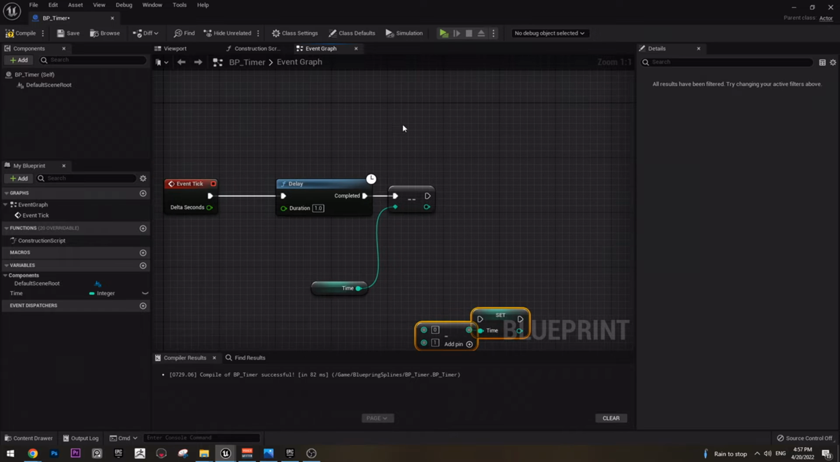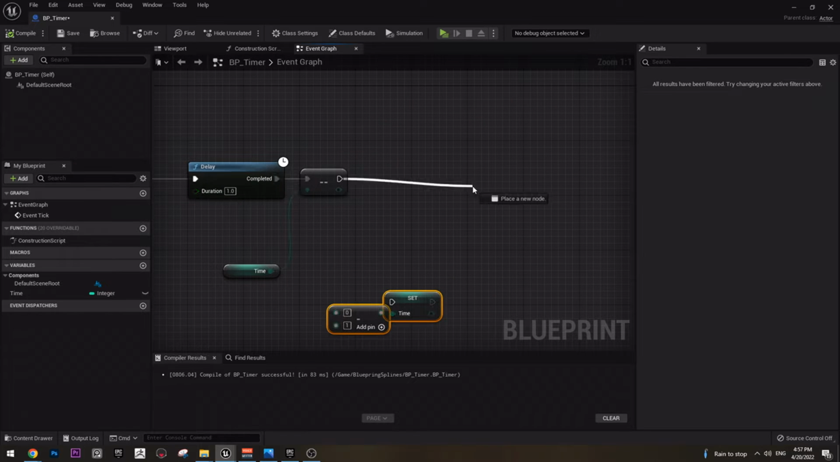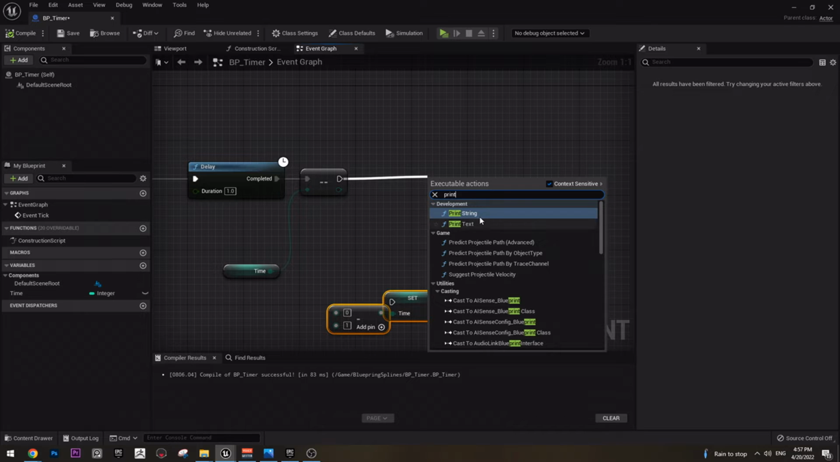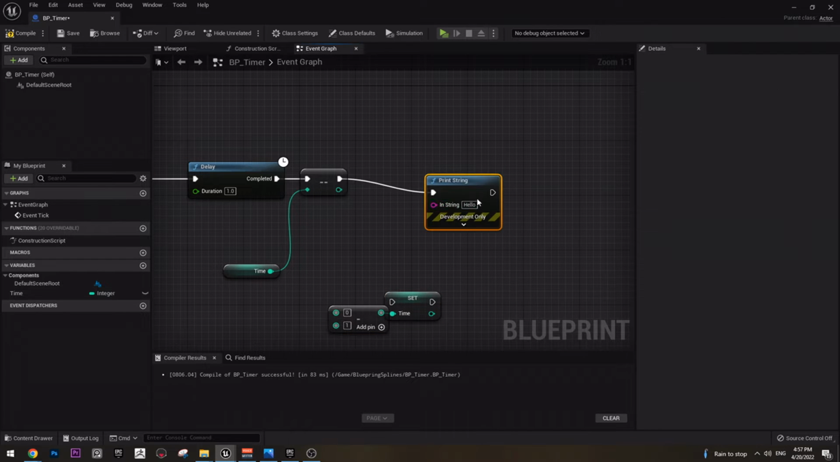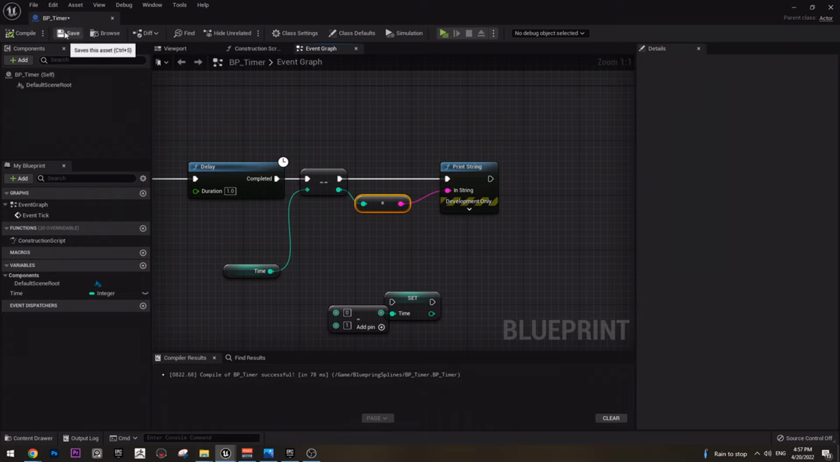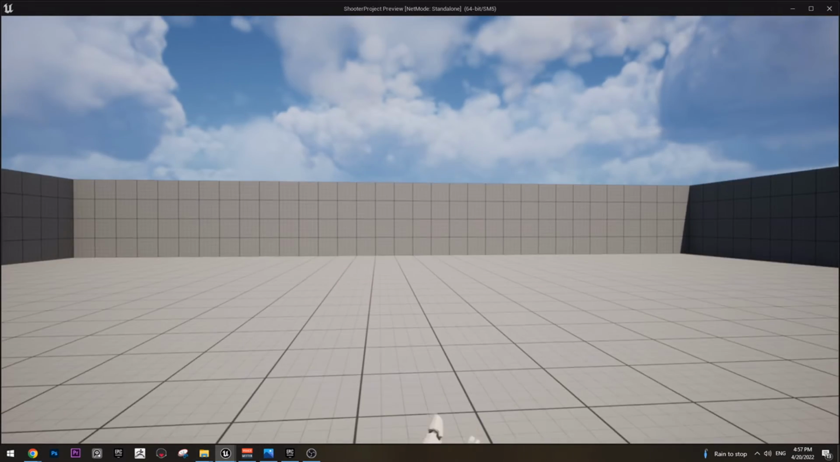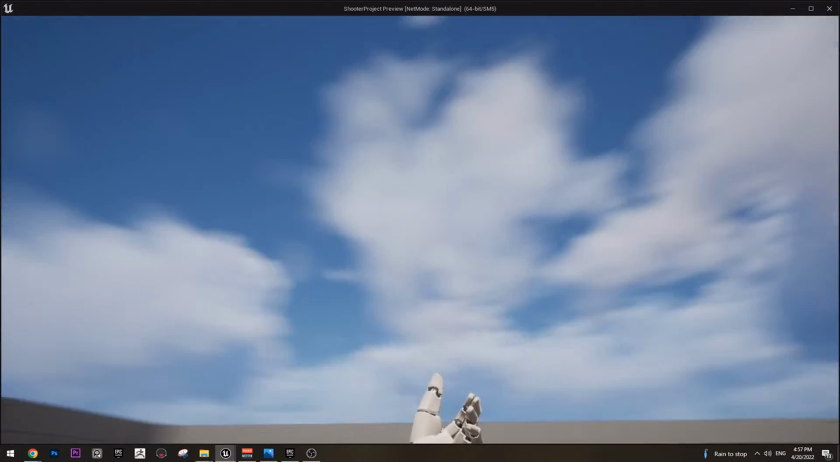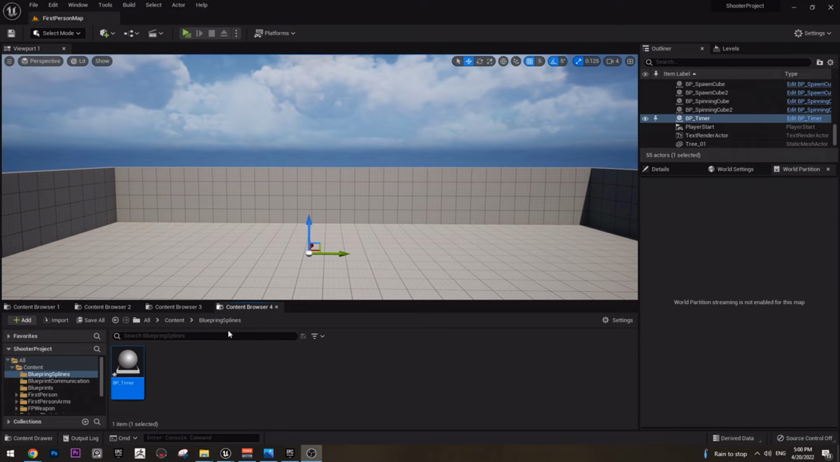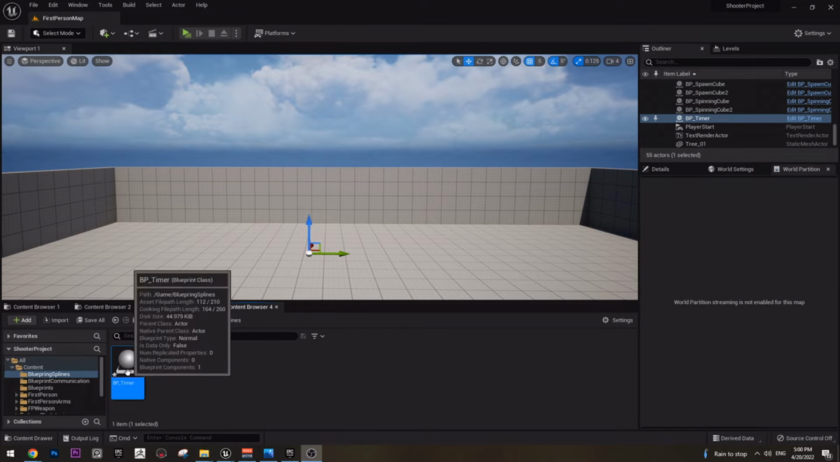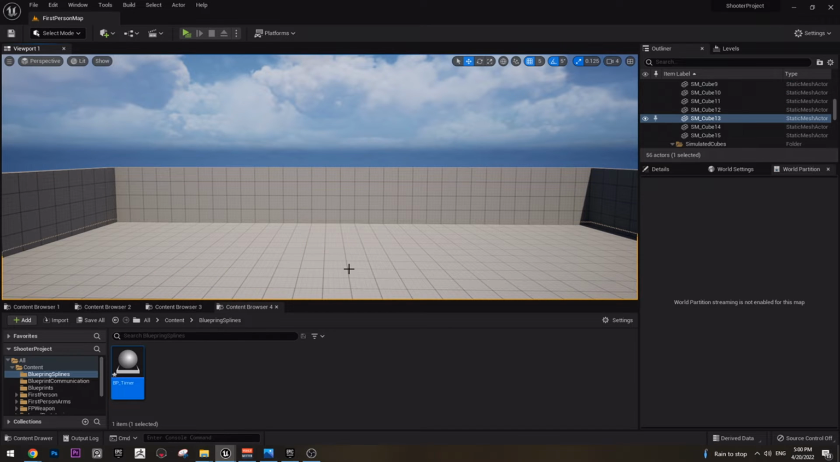And to test it, it's all simple. To test it, we can just use print string or print text, it doesn't matter. And here we're going to connect it like that, and it will print it every time it changes. So if we save and we play the game, now you are going to see nothing. This is because we need to add this blueprint to the level, so drag and drop it into the level.